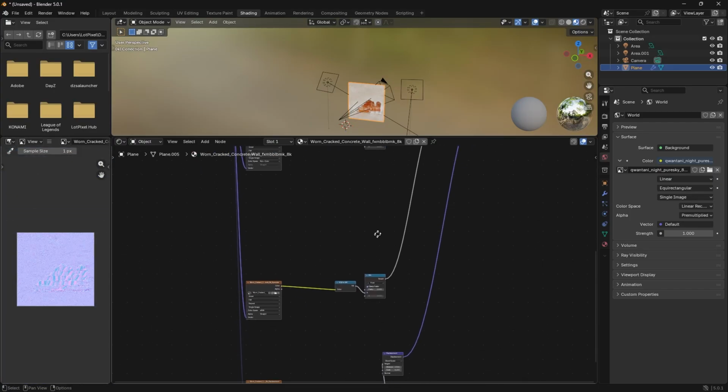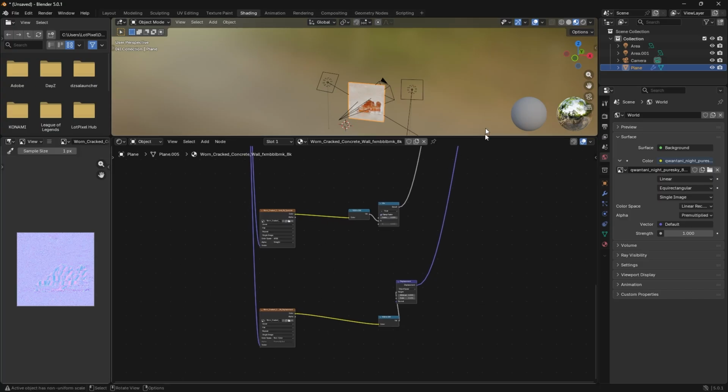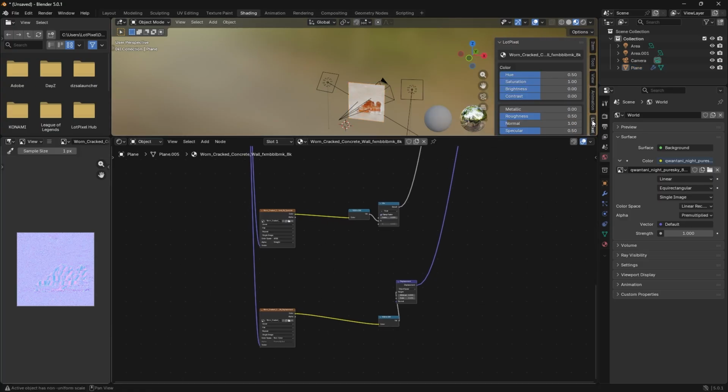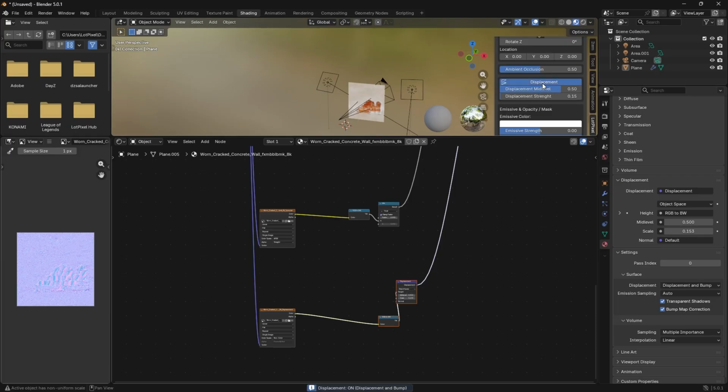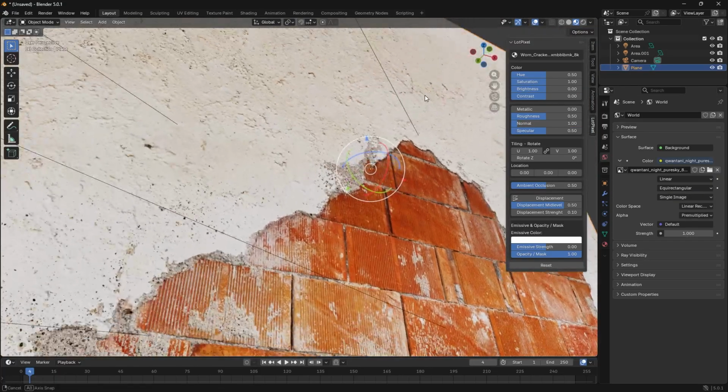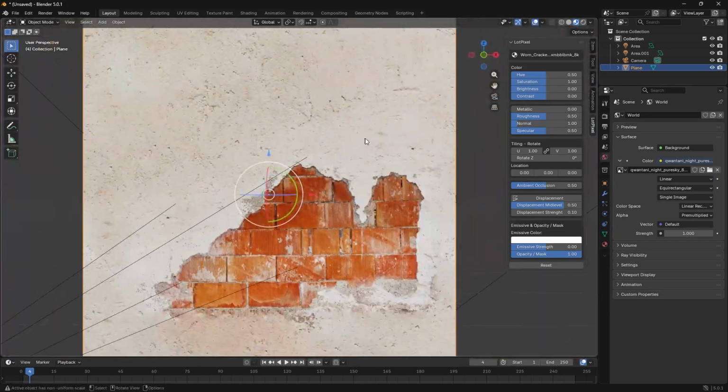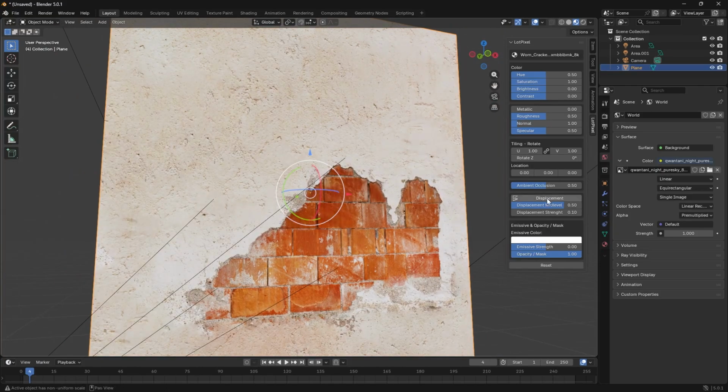Now let's look at the displacement button. When the button is turned off, the displacement node is disabled and the material runs in bump-only mode. When I press the displacement button, the node becomes active and the shader switches from bump only to displacement and bump. Even though displacement is enabled, you can see that the surface still doesn't have a strong depth effect.